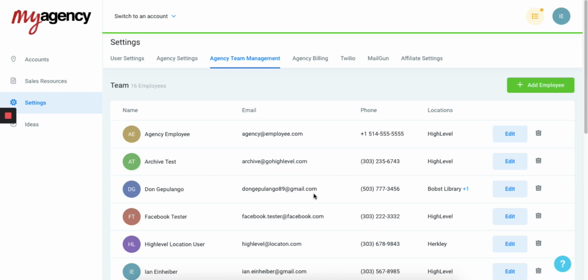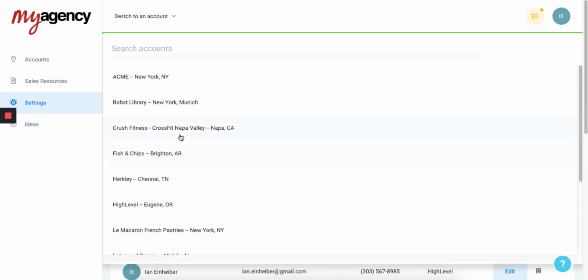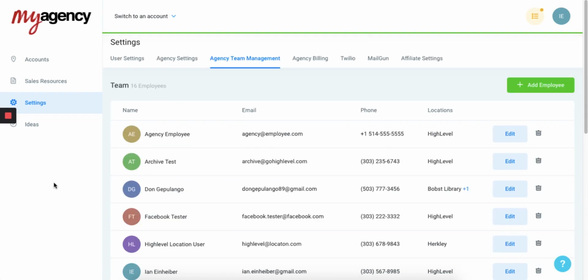Now just like that, this agency employee can go to gohighlevel.com and log in using the email and password we provided here. Similar to the account I'm logged into right now, they're going to have access to all the different accounts as well as receive notifications for the HighLevel account.